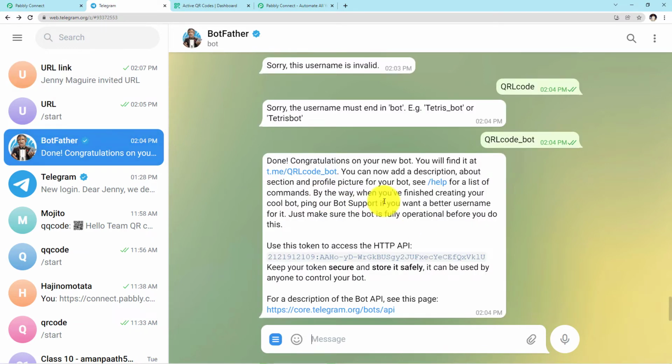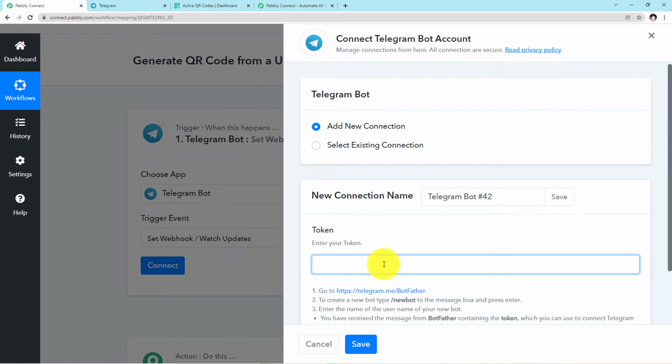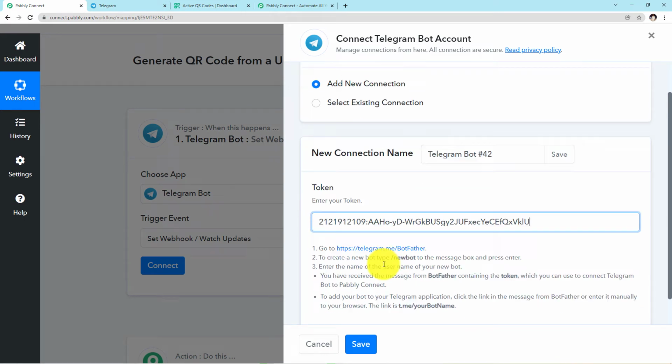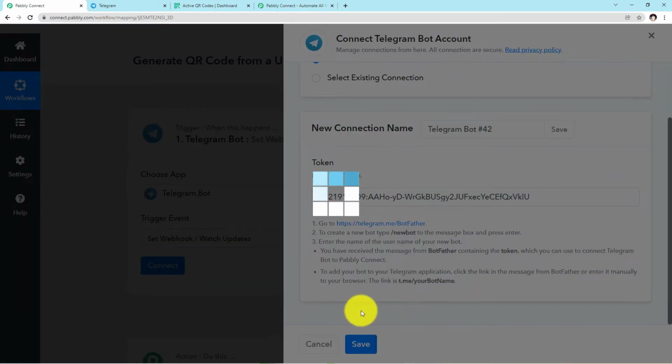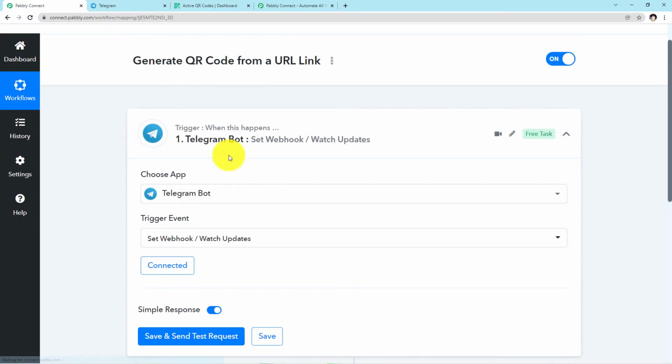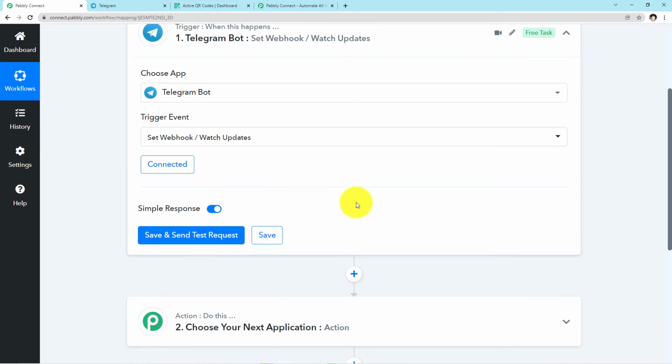Come to BotFather. Here, when you have got the reply from BotFather, you can see a token has been provided to you. What you have to do is copy this token, go back to your Pabbly account, and paste it here. Now, when you click on save, you will automatically be authorized in Telegram, and the bot will be automatically connected with Pabbly.